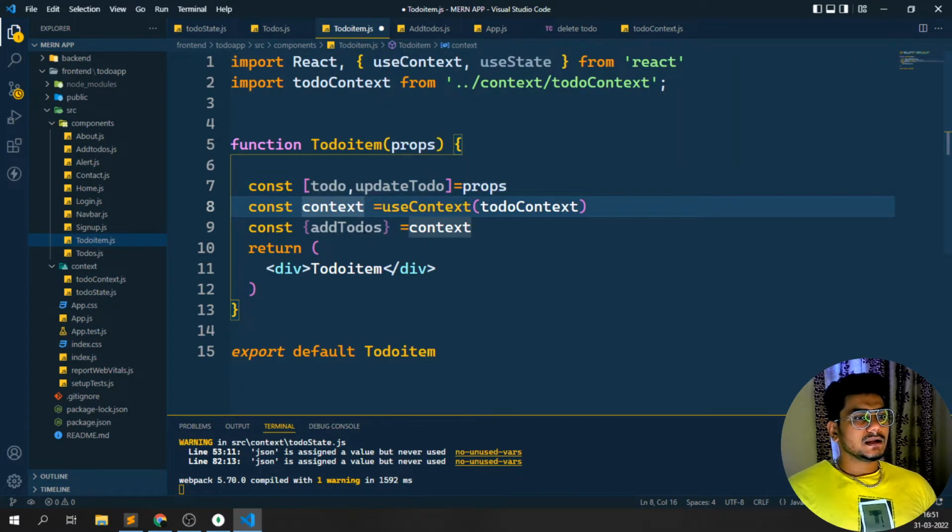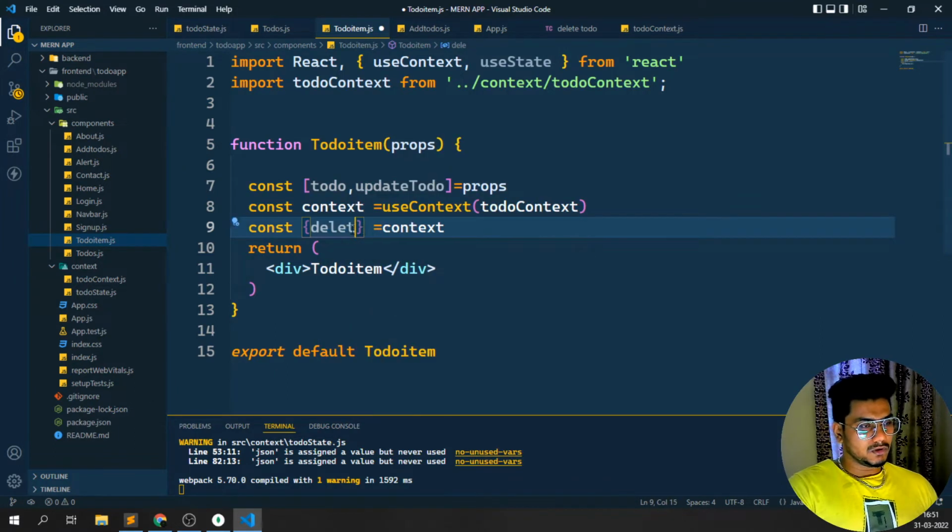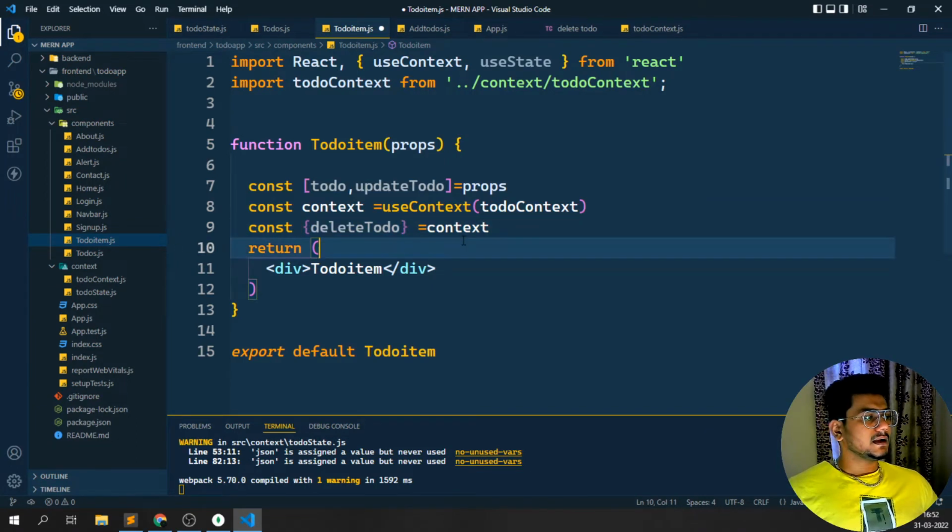So we are using a context. Here I also want to use a delete to-do, so whenever I want to delete, I can use the delete to-do operations over here. In the to-do item I'll be using the delete to-do from the context. We are getting it over here, and the props we got it. So here, what it returns means it will return me the data.